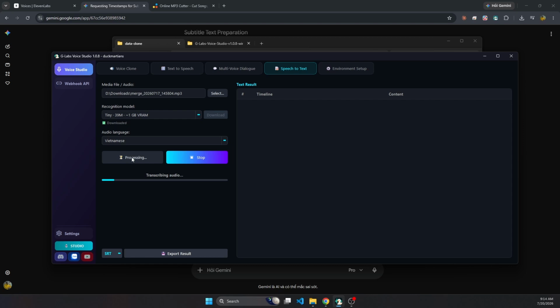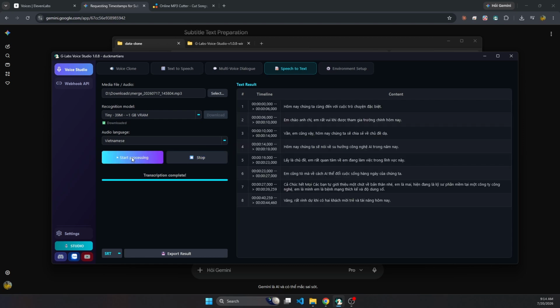First, I'll try the basic model. Fast, lightweight processing, but only moderate accuracy, suitable for clear audio files. You can see the result has a few mistakes. Now I'll switch to a higher-end model.